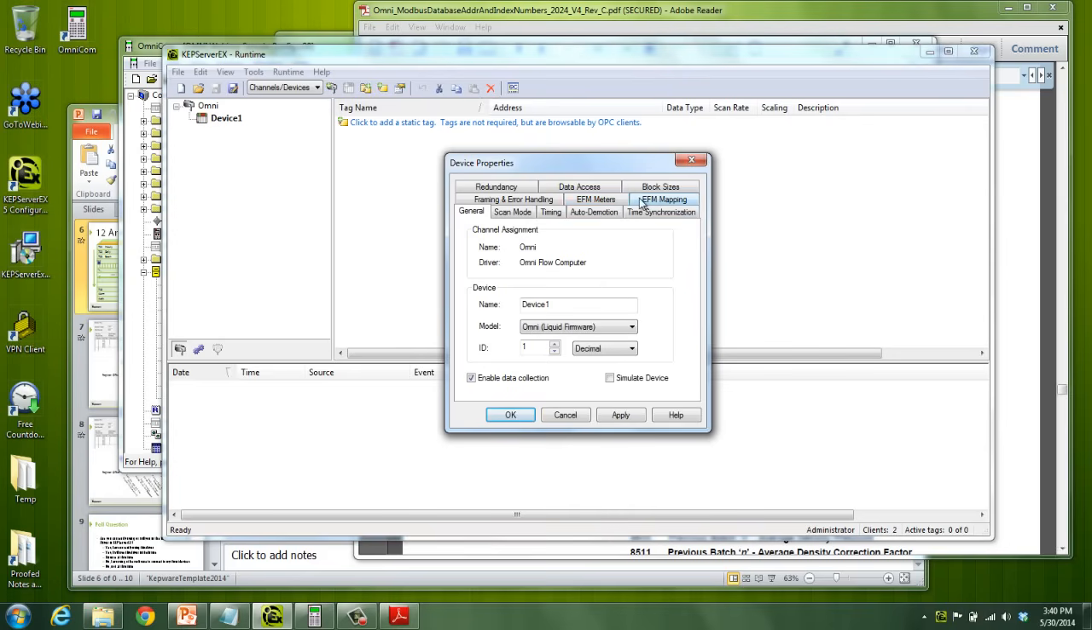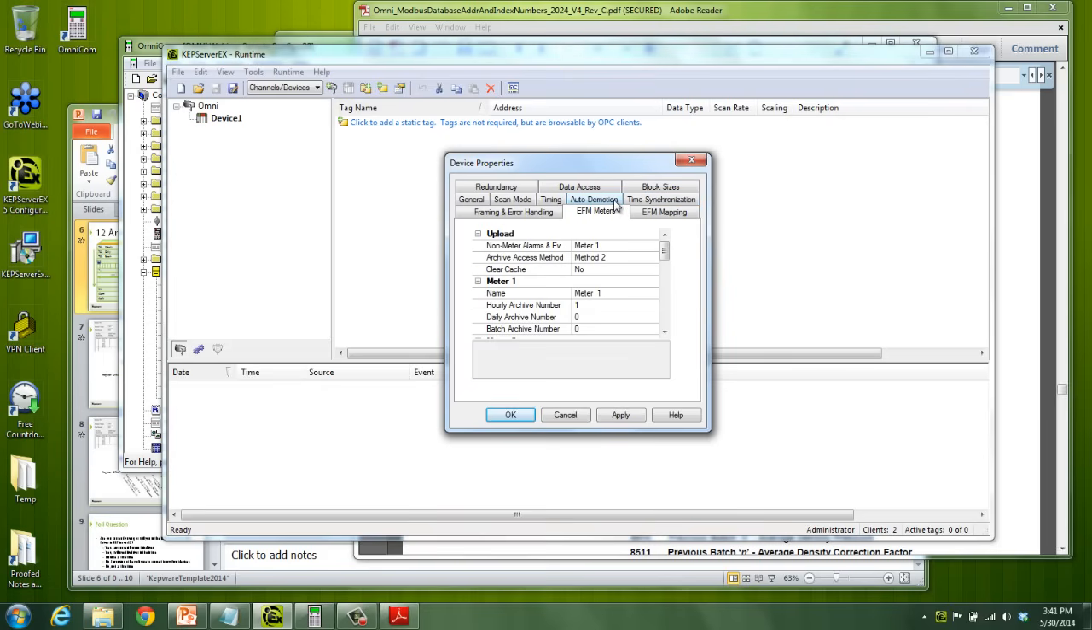The two most important things in this device properties window are the EFM meters tab and the EFM mapping tab. The first thing I'm going to do is get here into EFM meters. This is where I configure the different meters I might have connected to that flow computer. You can have up to 4 meters. You might have a shared archive on that computer, and then maybe some advanced options there as well.